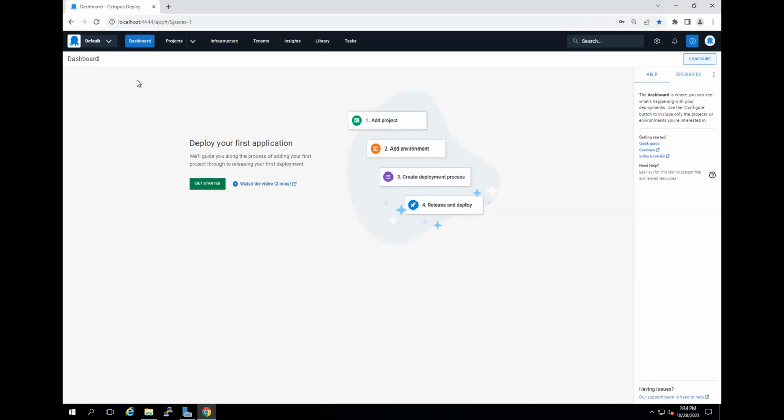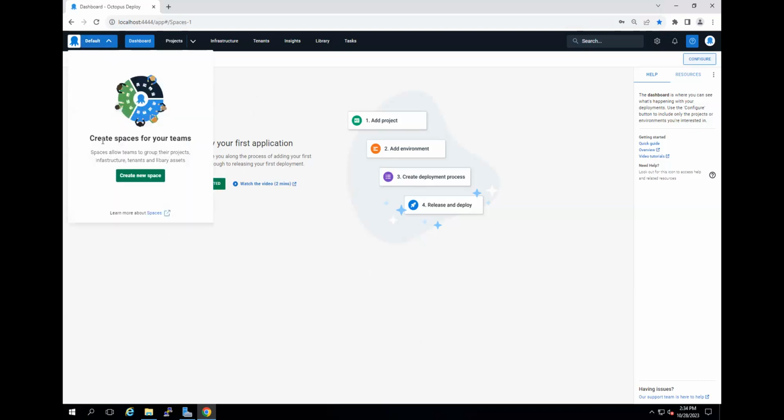By the time you log in, there's what we call a space. If you click here on your topmost left-hand side, you see create spaces for your teams. What does it do? Spaces allow teams to group their projects, infrastructure, tenants, library assets, and so on. In my own understanding, and this is what I also configured for my organization, I create a space per project, the same way I'm doing for TeamCity. Remember that for TeamCity, we are also creating a project for what?